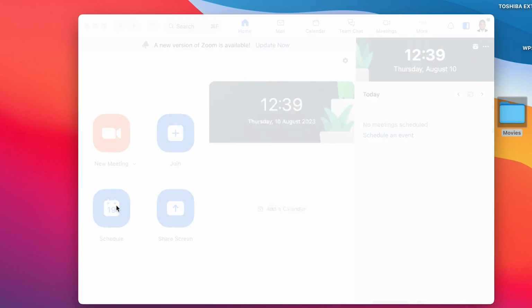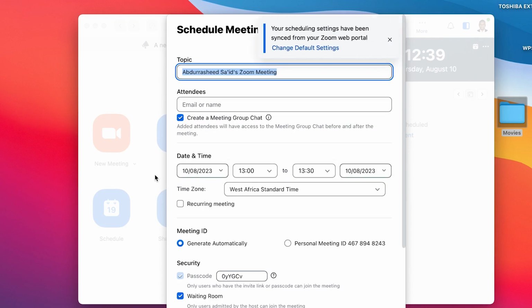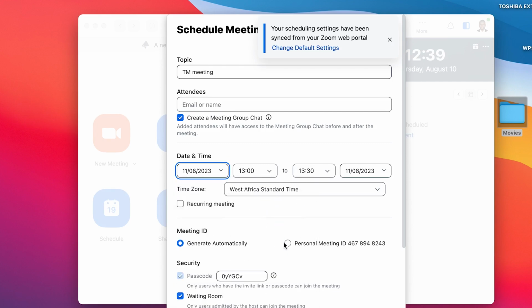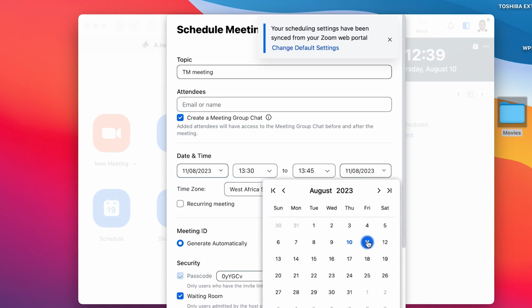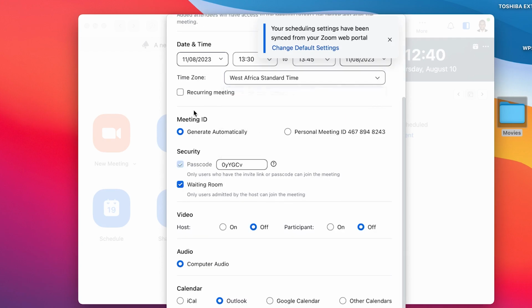Next, you can schedule a meeting. If you want to schedule a meeting for another day, another time, you can just go ahead and set the meeting title, the topic of the meeting. This is TM meeting, for example. So you can specify the attendees by their emails. You can specify the date, so when is it taking place? Assuming, for example, it's going to take place tomorrow. And then you can give the timing. What time is it going to take place? You can specify the timing, 1:30, and then you can specify until what time, to 1:45, and then the same date, 11th. And you can specify the time zone, just like the way you have in other places. So this is West Africa.